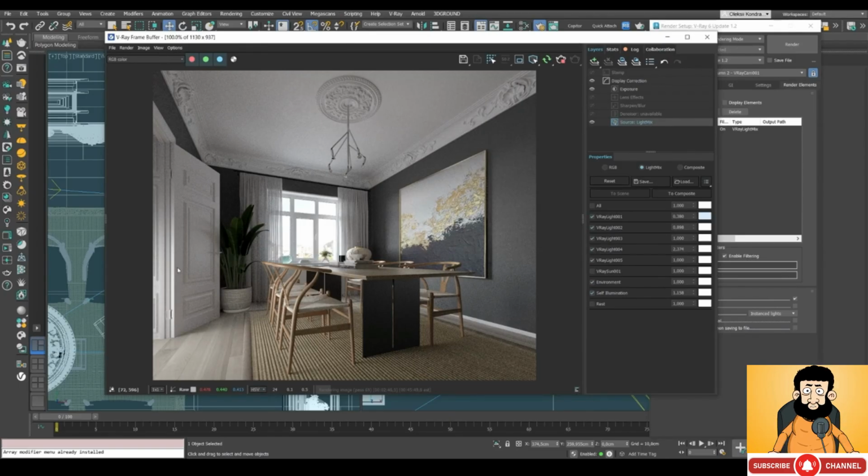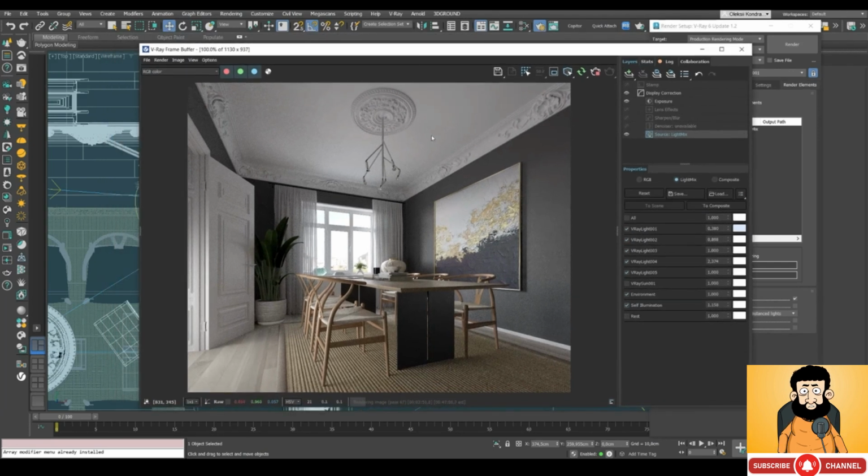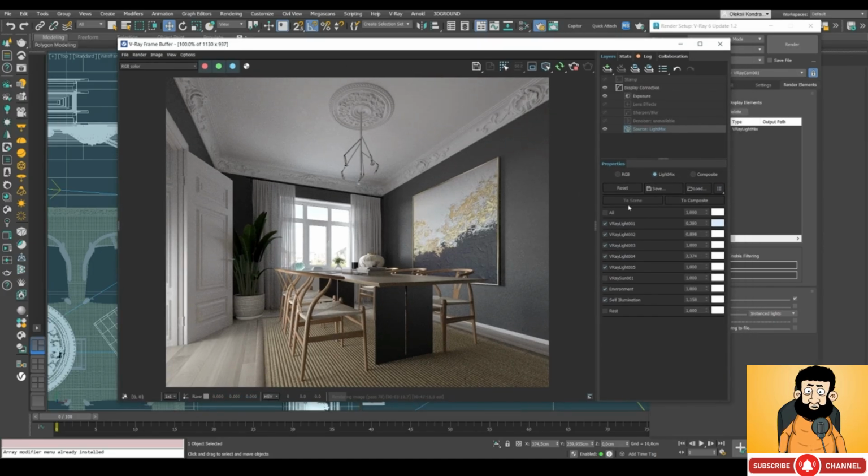But the thing is that we don't render the scene just yet. We increase the brightness of some of the lights during post-correction. And if we do the render now, we'll end up with too much noise, which is something we don't want to happen. So we first need to export all of these settings to 3ds Max, so that they get assigned to the lights in our scene. And only then can we do the final render. So make sure to keep that in mind.